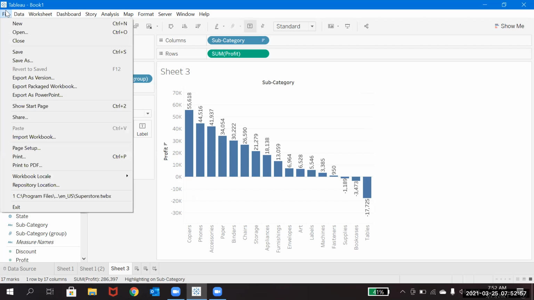So when you go to the file menu, you can observe the same things in any other files also, not only Tableau. When you open any application, the generic ones whatever you have: new, close, open, save as, and everything. And the next level option we have is export as version.